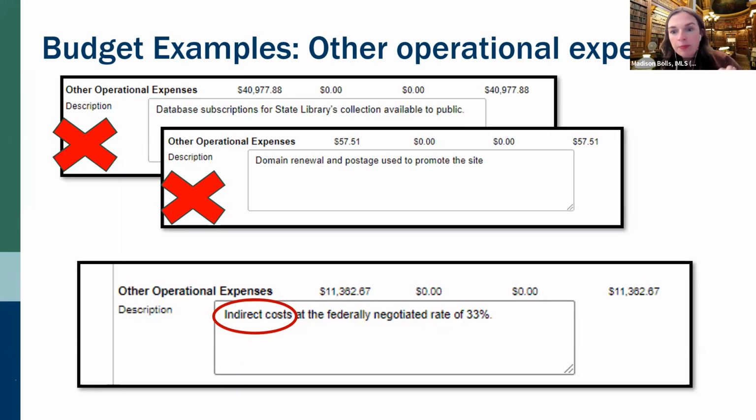Now, the example at the bottom is what we want to see when filling out this budget category, which are indirect costs for your subrecipients. We'd like to see the specific indirect cost rate percentage that was charged to the subrecipient, if you can provide that. And again, if you have a project that combines multiple subrecipients, if you're doing that bundling, it would be ideal to itemize those costs and have the indirect cost rate for each of your subrecipients.